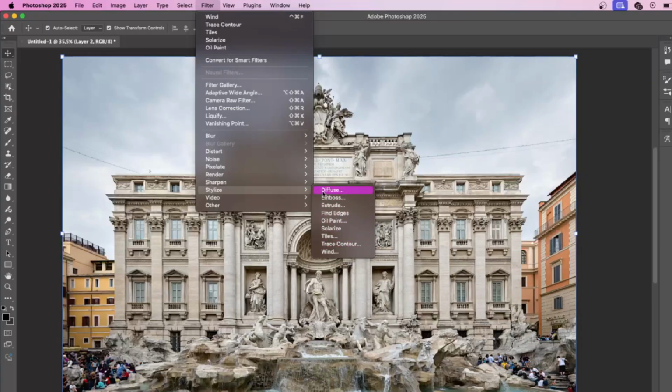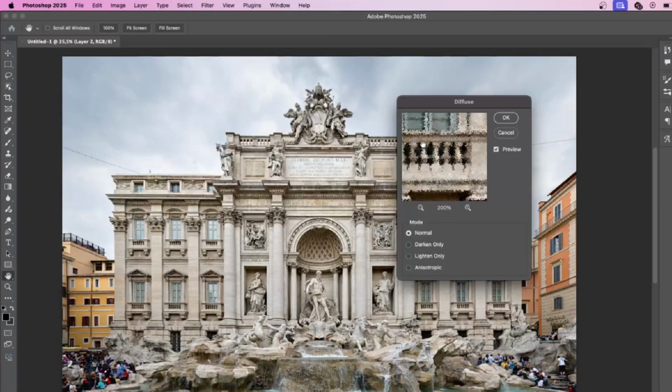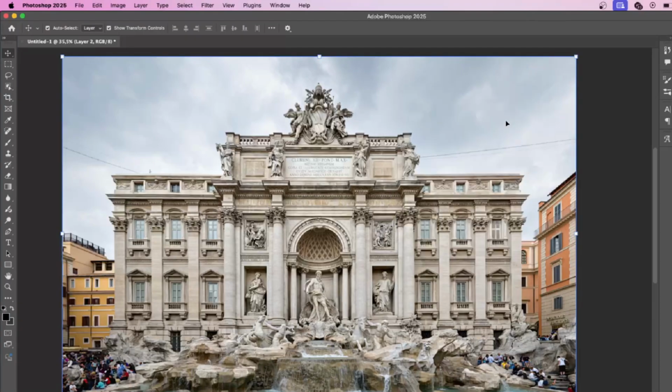The first one we have is Diffuse. This filter gives an almost distorted look to your picture. You have 4 modes. The normal one, the darken only, which only affects the darker parts of your picture, the lighten only, which does the opposite of that, and the anisotropic one, which gives your picture an almost blurred look. When you're happy with your selection, you can press OK to apply the filter to your image.